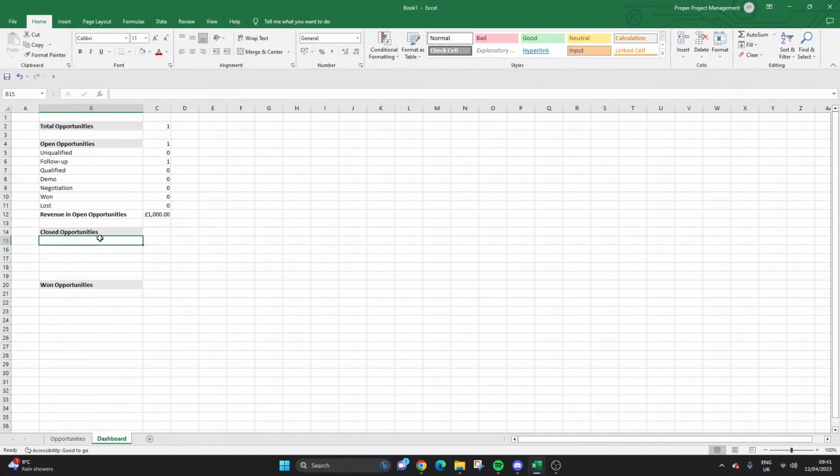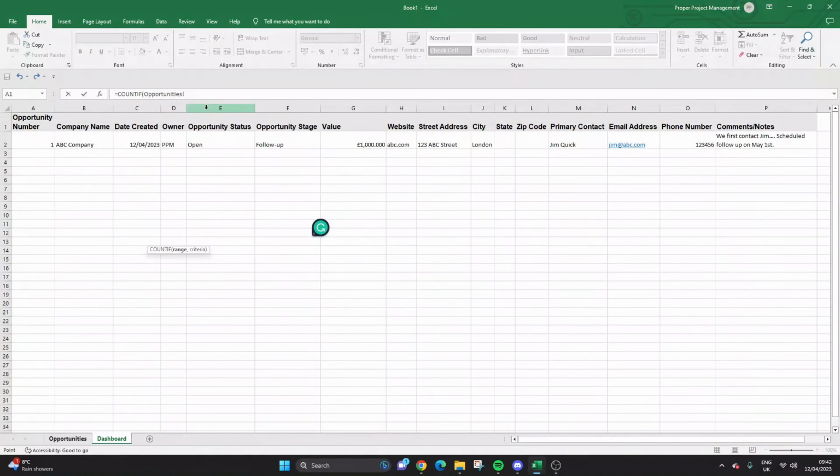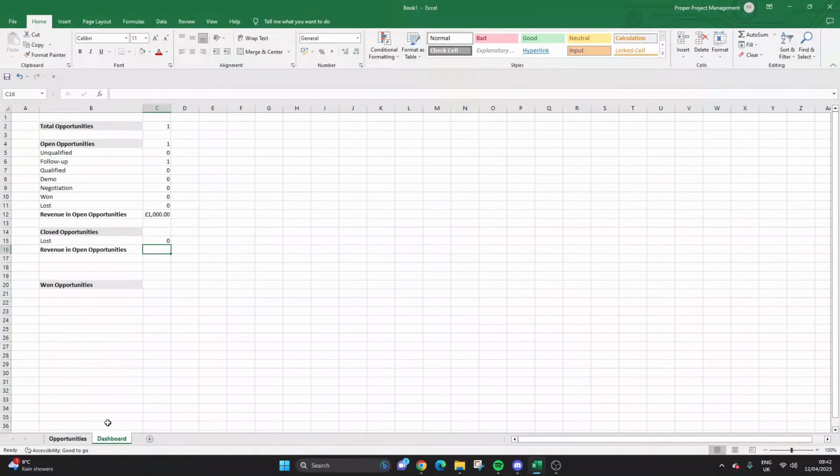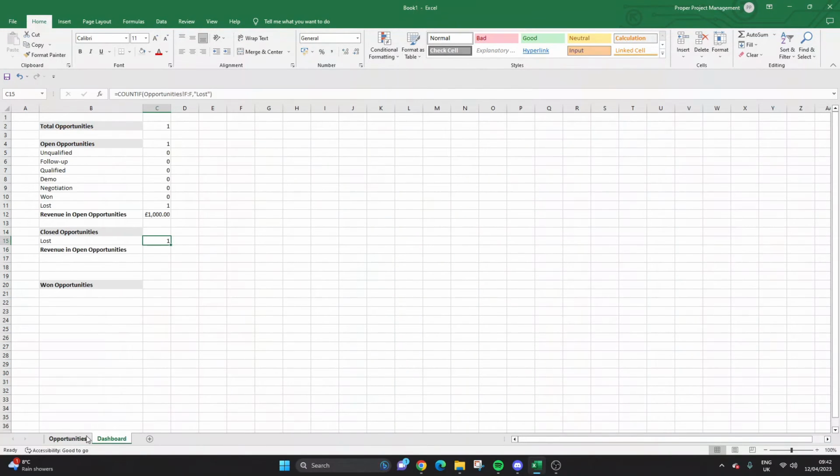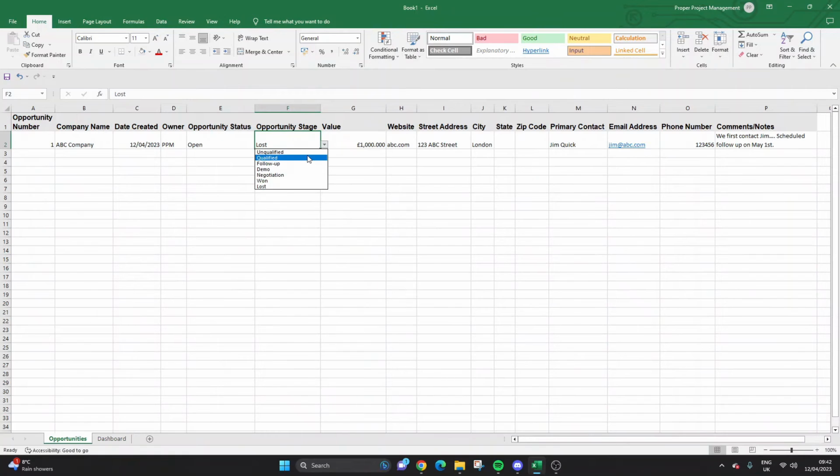So we could do lost, and then we could do revenue in lost opportunities. So equals, so this would be equals COUNTIF this is lost, close brackets. Now I believe that's an option in here, lost. Excellent. So if I put lost in there, we should have that go to 1, correct. Let's put it back as open.